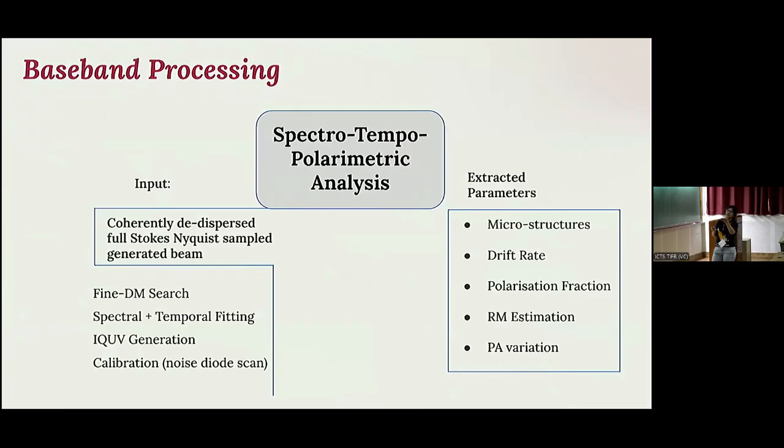After real time, we generate coherently de-dispersed full Stokes beam from Nyquist sampled baseband data. For spectro-temporal-polarimetric analysis, we first do a fine DM search. After that, we fit in the frequency and time domain. For the polarization study, we first generate Stokes I, Q, U, V parameters. And for calibration of polarization, we use noise source scan, as Surya also mentioned in his talk.